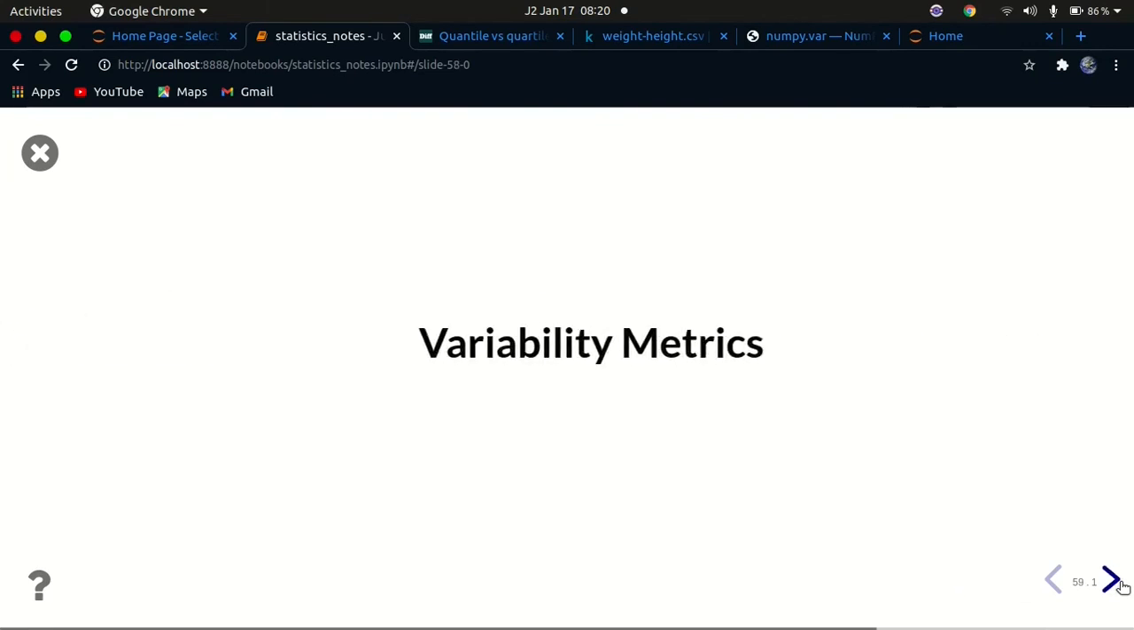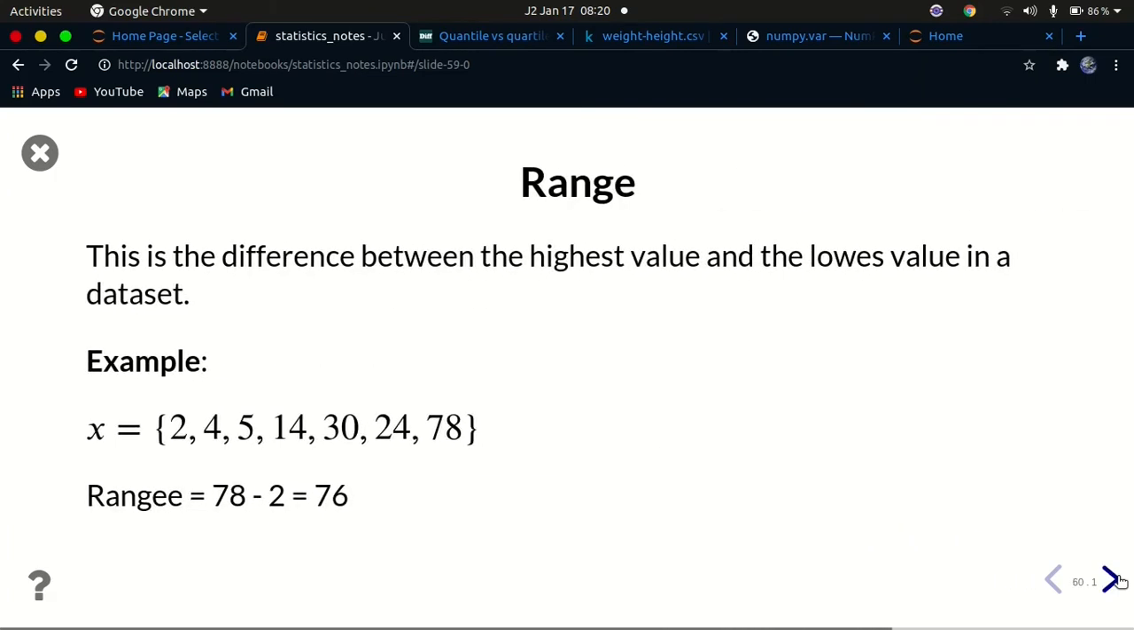There are a few metrics we're going to look at when we're talking about variability. The first one is going to be range. Range is the difference between the highest value within a data set and the lowest value within a data set. That's what range is all about.